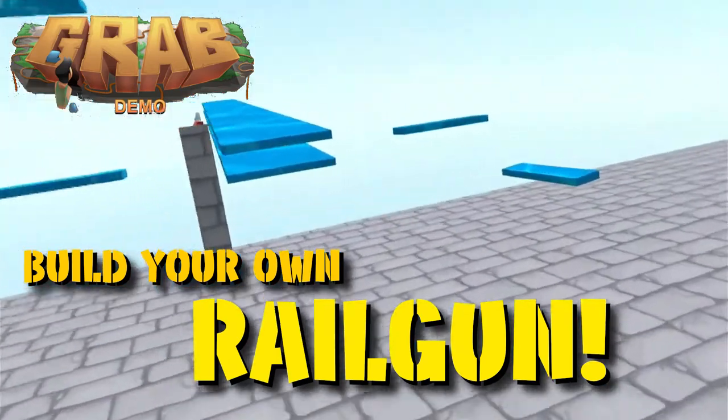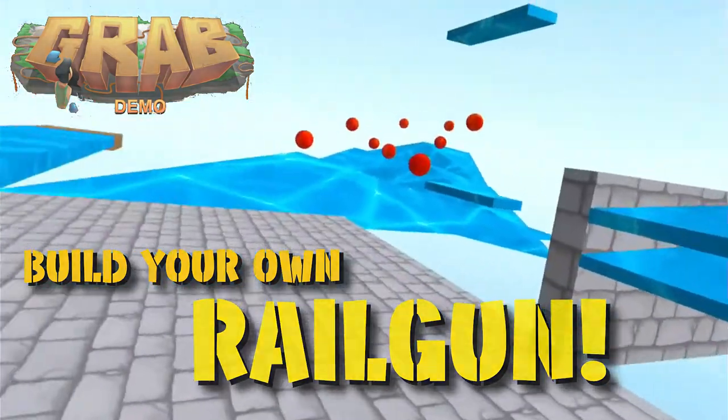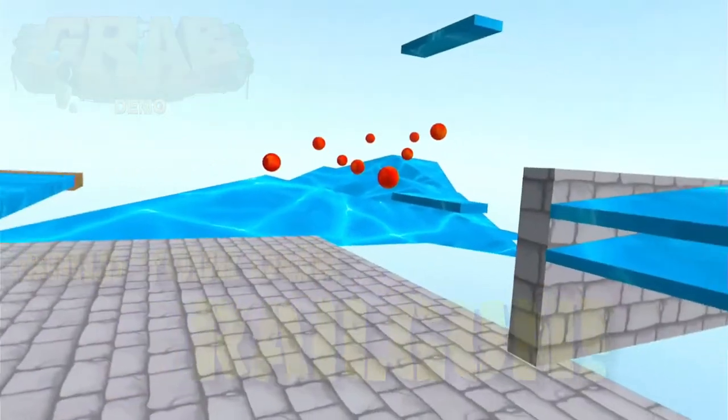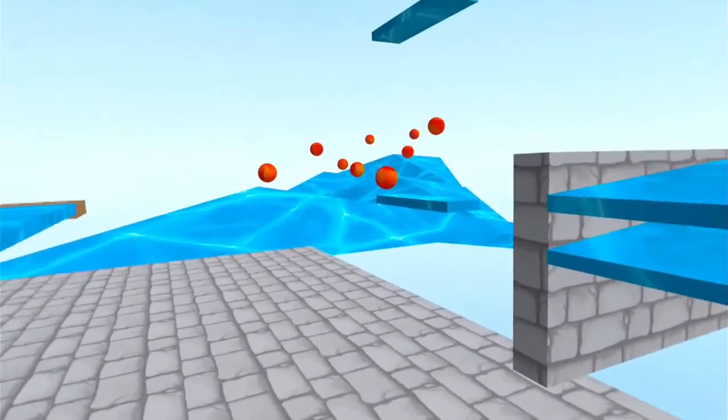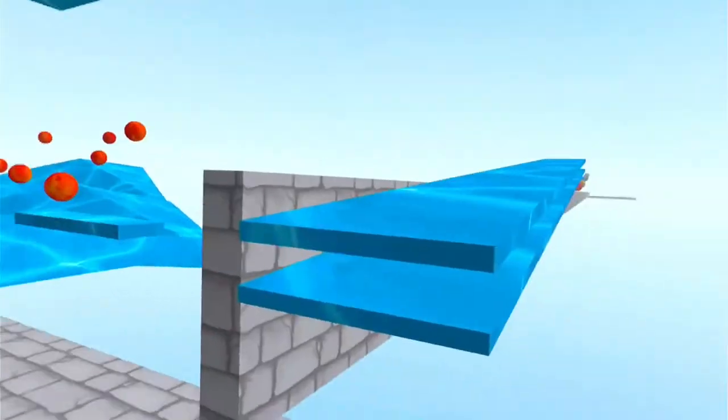You say, Rainbow, what's a lab in Grab VR? Well, it's just a space that I use to work on stuff before I build a level. And today, I'm going to show you how to make a railgun. First question you have is, Rainbow, what's a railgun? Well, it makes you go really fast.